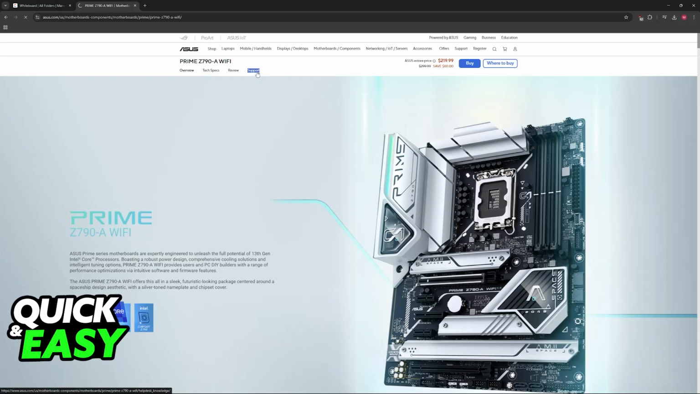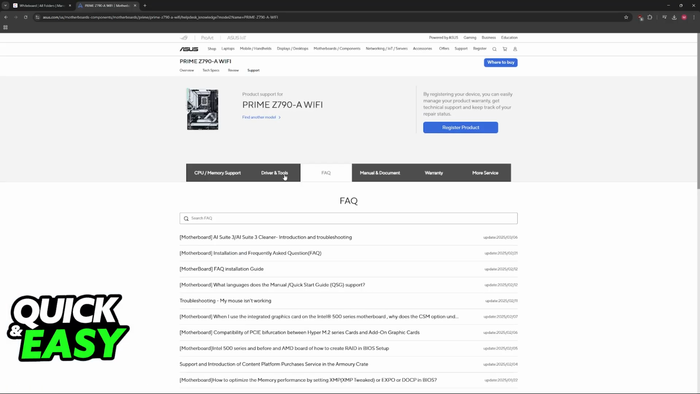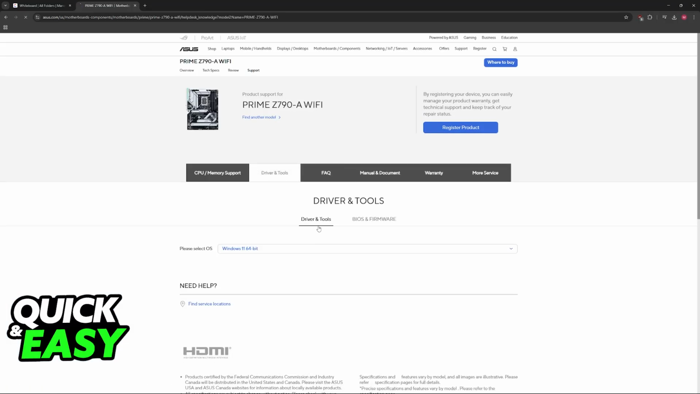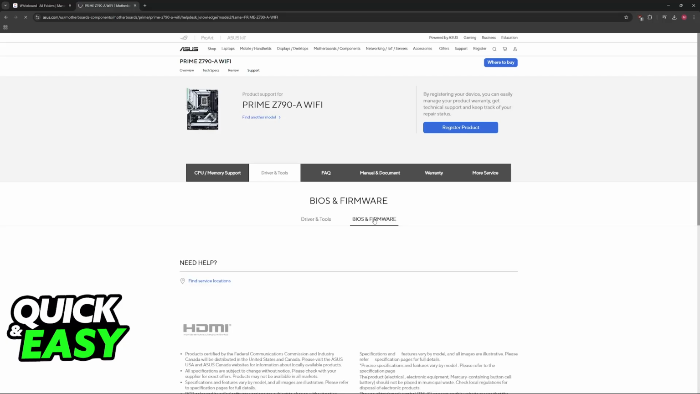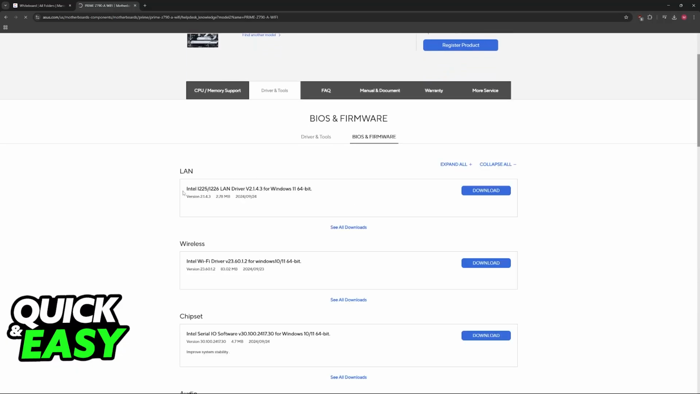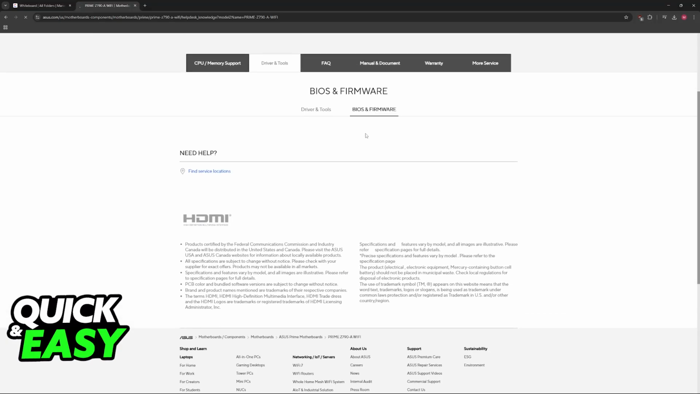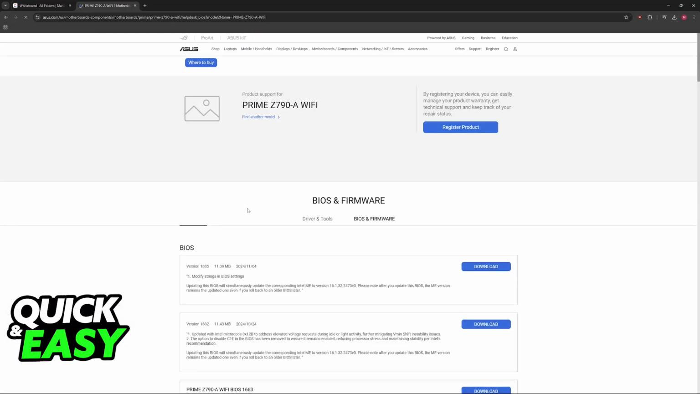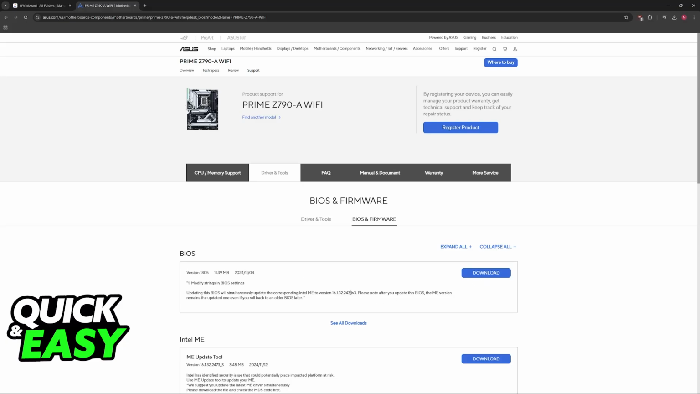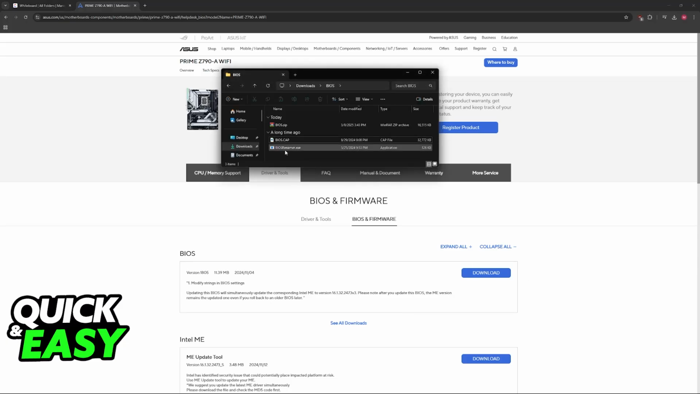When you choose support, you will be able to find the BIOS files under driver and tools. So choose driver and tools, BIOS and firmware, and you will see it listed here at the top. If you don't see it right away, make sure that you restart, and then you will be able to download the latest BIOS available. If needed, rename this file, but usually there will be a renamer included.